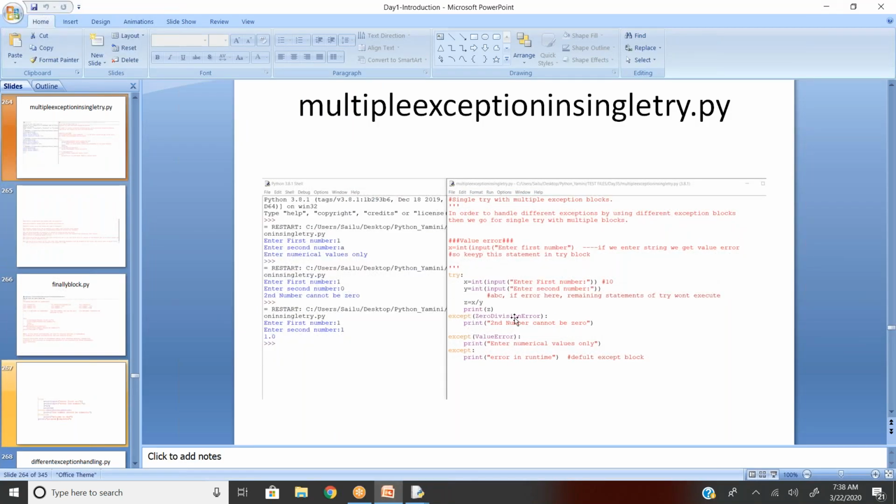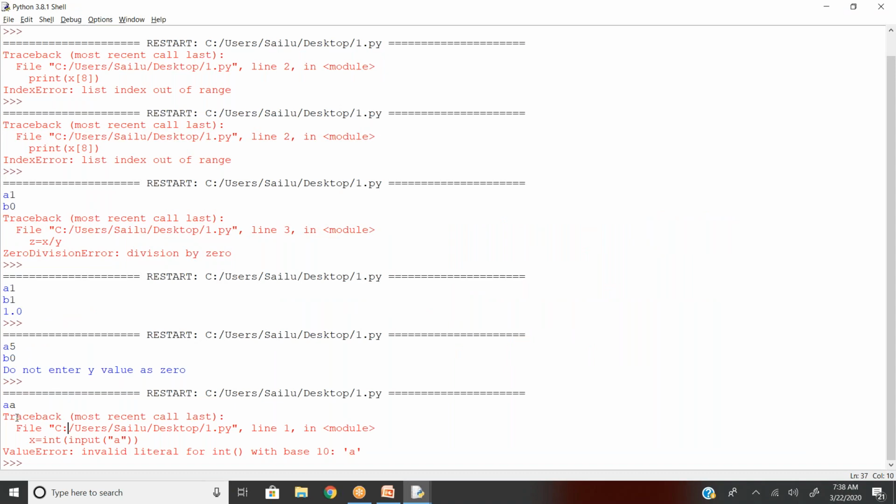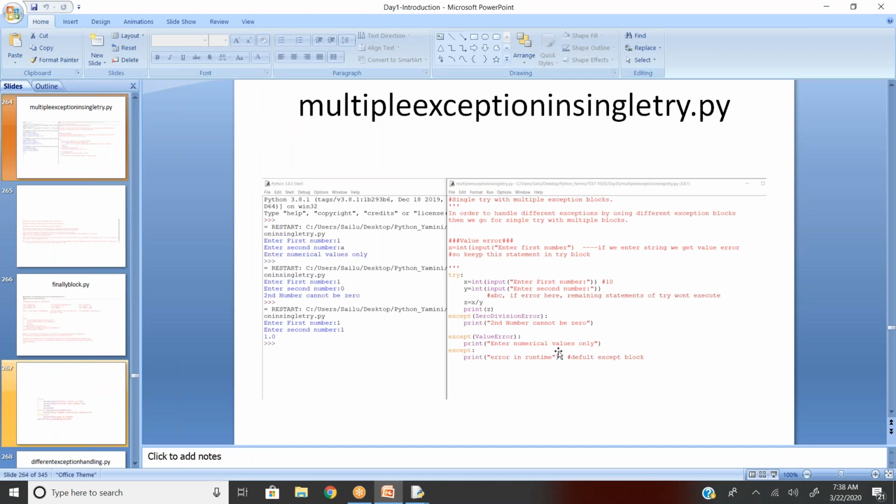My first except is zero division error. With zero division error, I'm asking the user not to enter the second value as zero. And the second except is going to be value error. If he entered alphabetical instead of numerical data, the system gives a value error. You can see value error. Apart from these two, if there is any other error, then it will go to error in runtime. It is just giving a plain print saying that error in runtime.